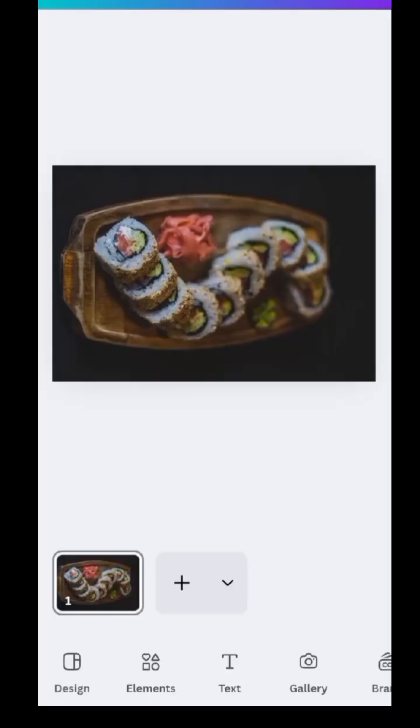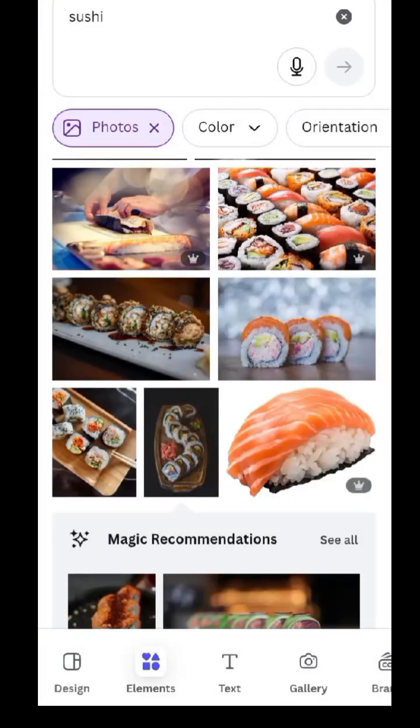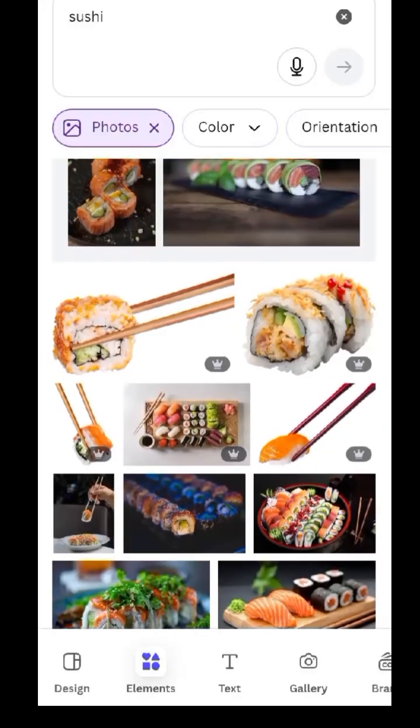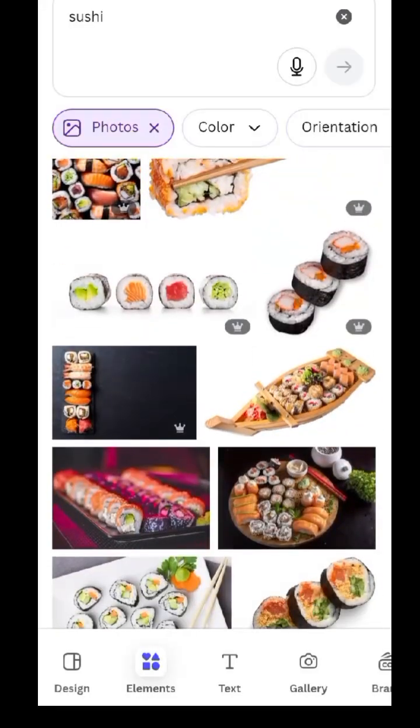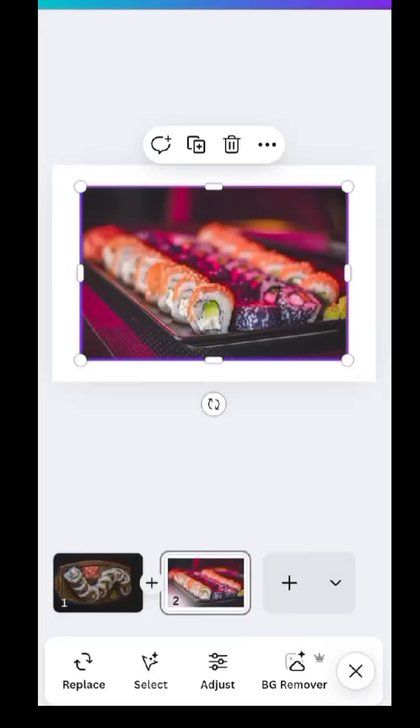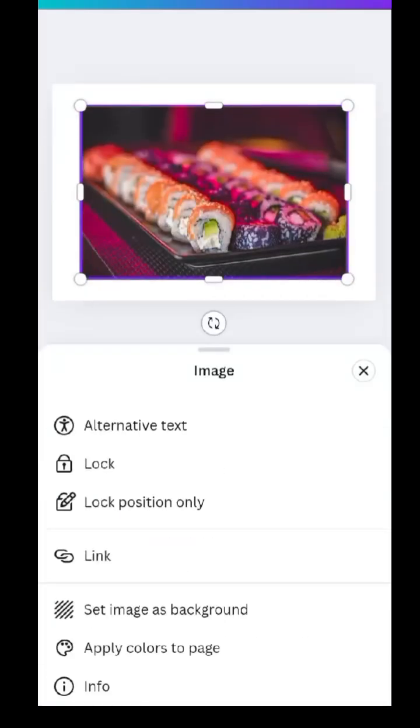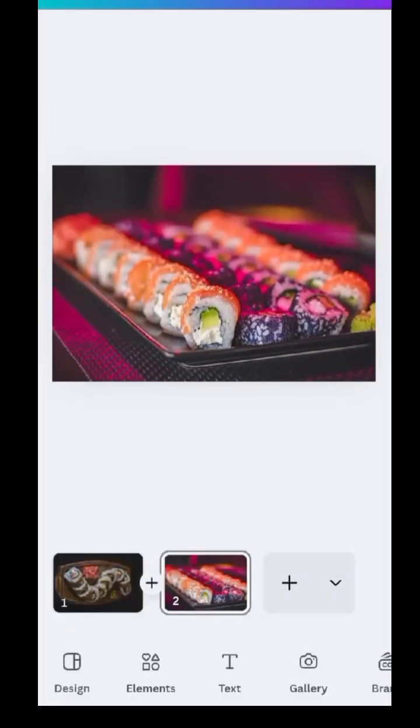Okay, but this is not the image I used. Let me look for the image I actually used. If I'll see it really fast. This is the image that I used also. Okay, make that my image background.